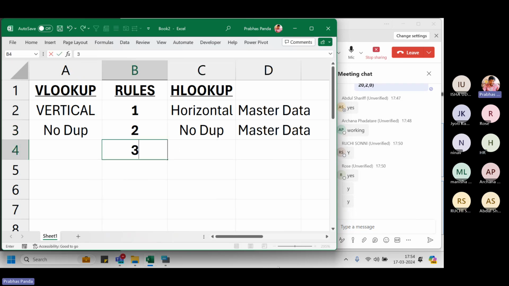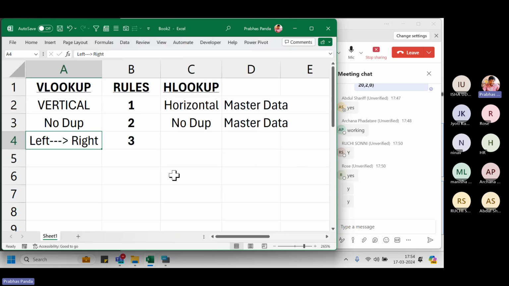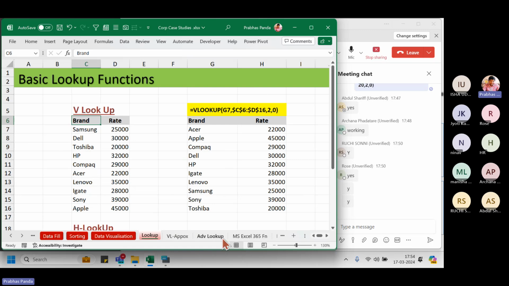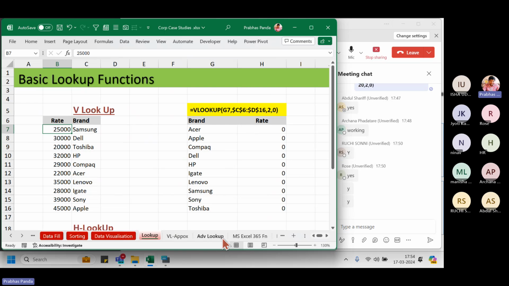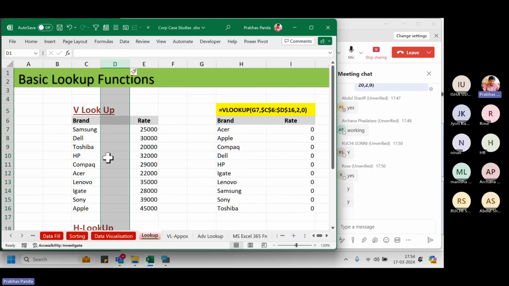Now, rule number three, VLOOKUP says that the data flow always has to be left to right. What does it mean? See, when I look at my master data, suppose the data is not there like this. Somebody has given me the master data something like this. VLOOKUP cannot read your data from right to left. So this is the reason why the rate column you are looking for should be after the brand column. It is not necessarily the immediate right of the brand column. It can be something like this also, no problem.